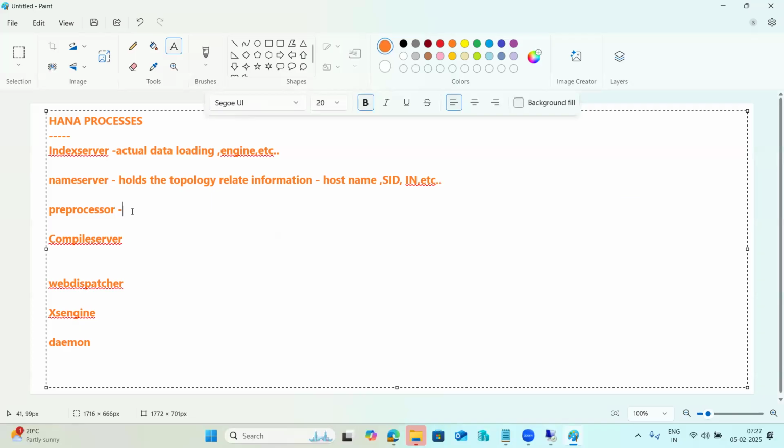The preprocessor also processes unstructured data. Structured data is fine, but for unstructured data, if any data comes in text format, this preprocessor will process it, convert it into a structured form, and inform the index server to store the data, right? So the index preprocessor processes the unstructured data.